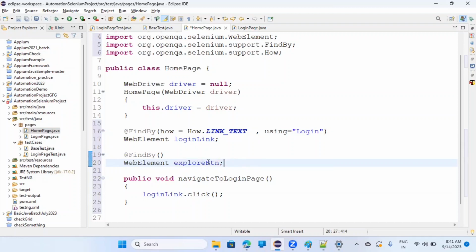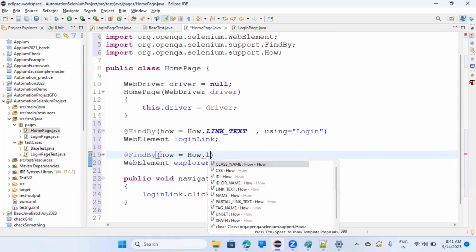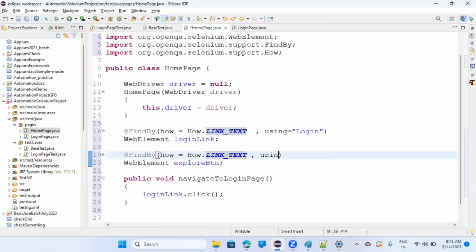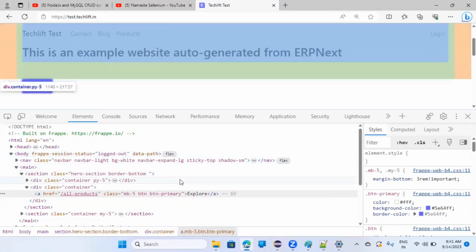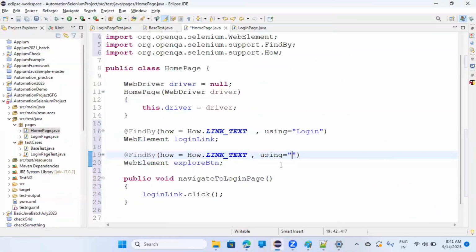Button would be a very long name, so exploreBtn is fine. loginLink is fine. If it is a text box, I'll show you, because we are going to come to the login page. So FindBy how. I'll say how equals to capital How.LINK_TEXT, comma, using. Using means what is the pattern for that link text? My pattern is Explore for the link text part. We'll come to XPath and all, don't worry.